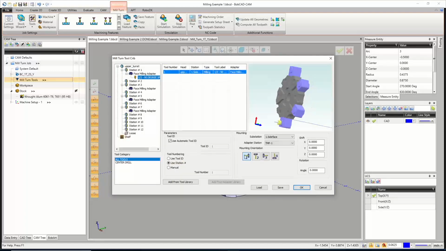Now, by default, it comes out with mounting orientation 1. That's perfect. If this was a cross drill, we would be in mounting orientation number 2. But since we're doing our face drill, that's where we'll put it. So there is the 1/2 inch 90-degree spot.